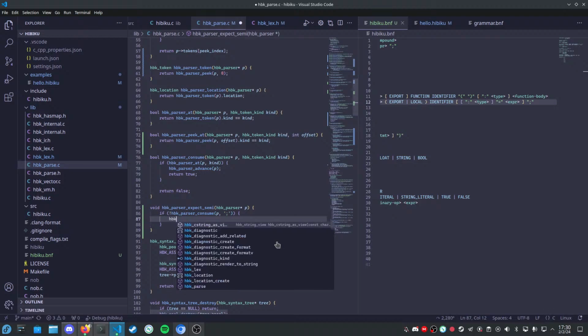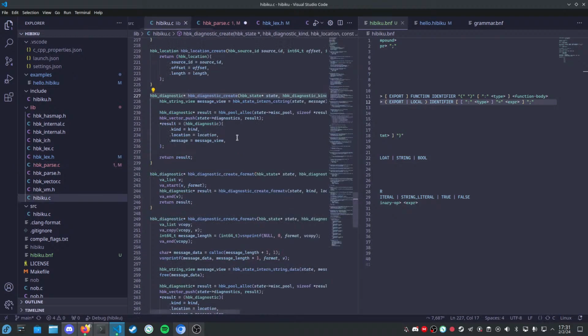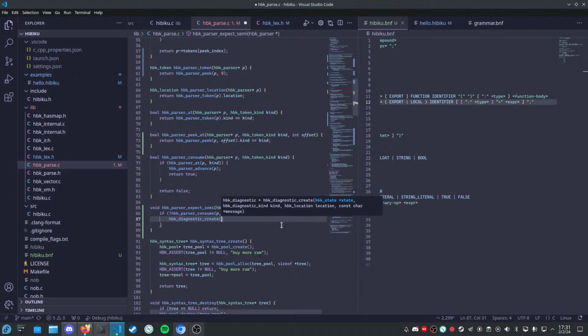Add diagnostic, HBK diagnostic create, which returns a diagnostic and also adds it, right? That's what I forgot about last time. But yeah, it pushes it. Okay. So HBK diagnostic create. We're discarding it, that's fine.